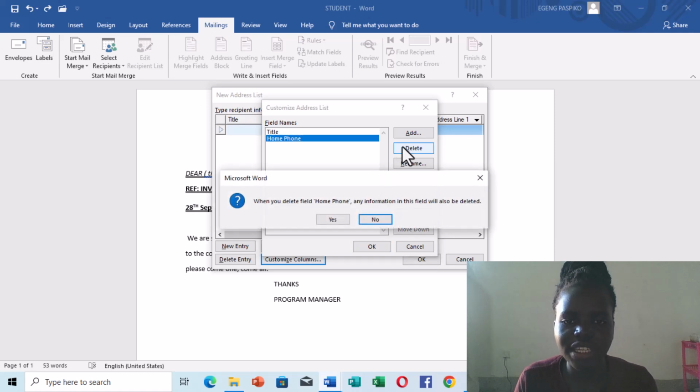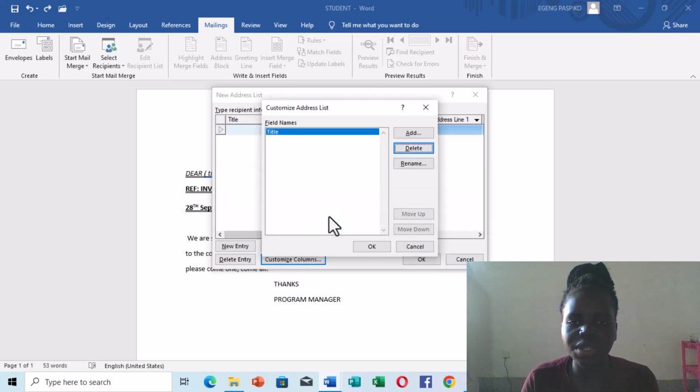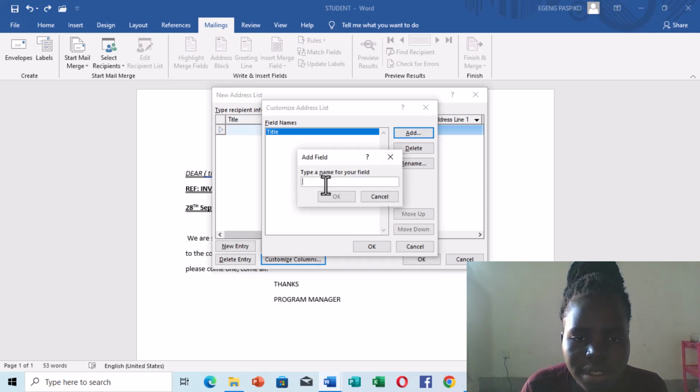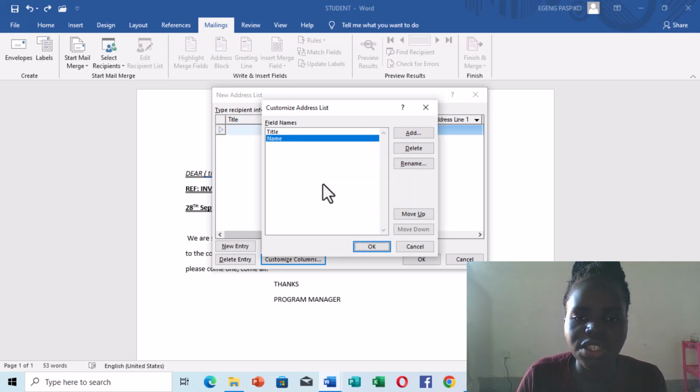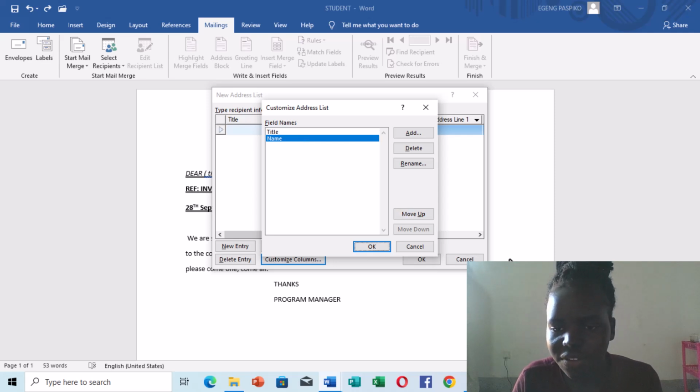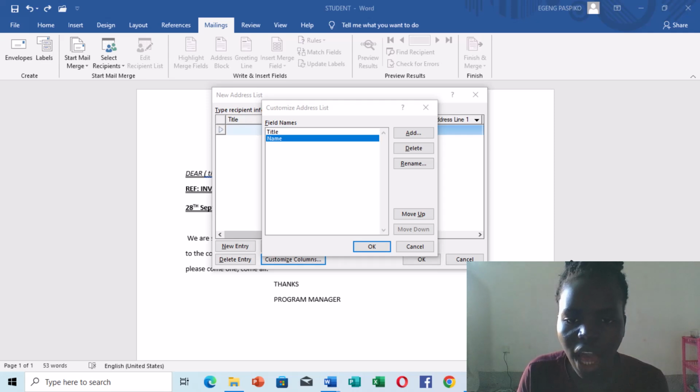Now as you can see, I've deleted the other things and I've left only title, since we shall need title. Then here we shall have to add the name, because we shall need to know the name of the person, and that's what we need. So we are going to write the title and the name of the person, because that's what seems most relevant to what we need right now.